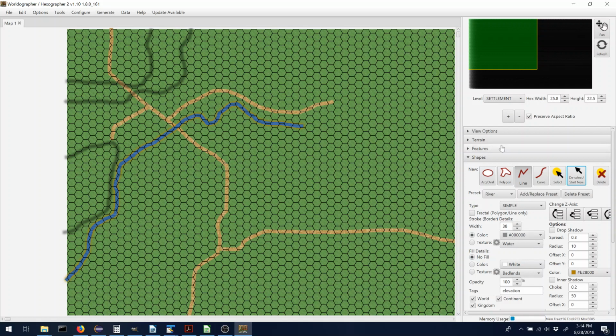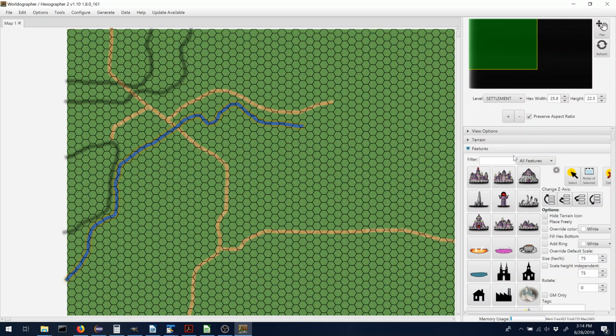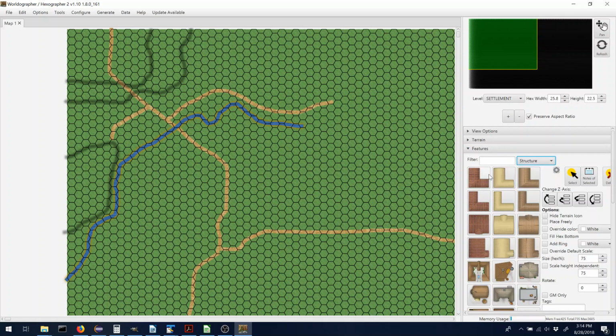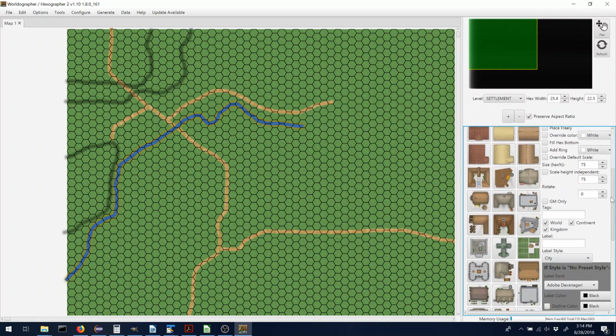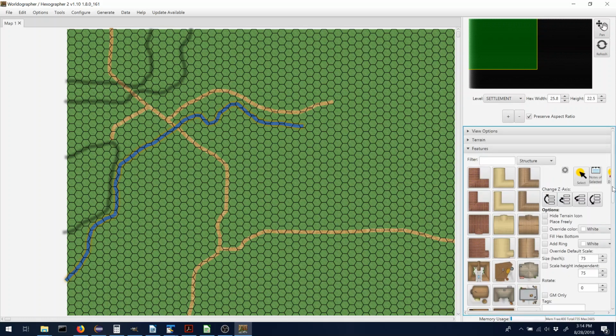With that out of the way, let me go on to the features because this allows us to do buildings, and that's kind of what we're here for. So we go to structures. We filter by structures because there's a lot of different buildings in the tool, or a lot of different features rather in the tool. So this just helps us narrow it down to this. I'm going to change a couple of settings here. I want to be able to place freely so that we're not kind of bound to a particular box.